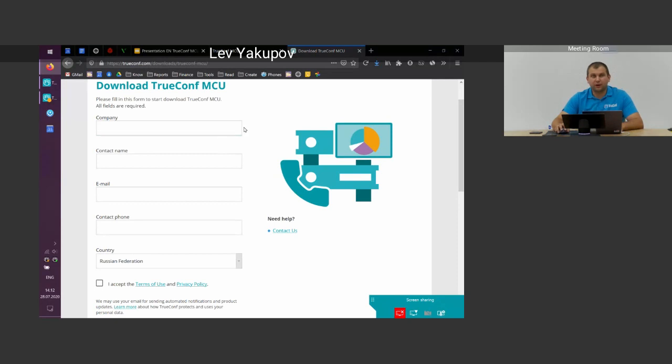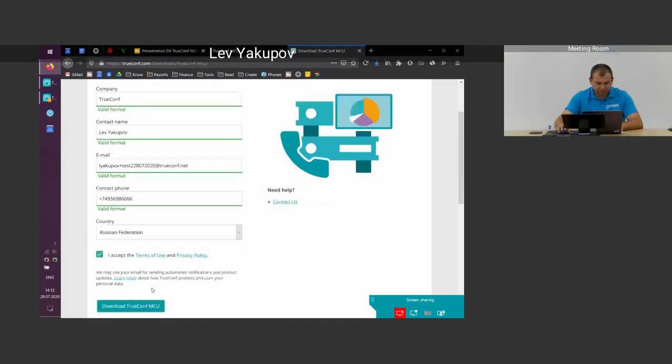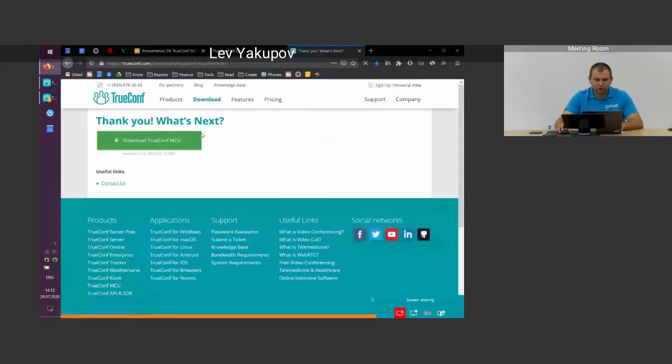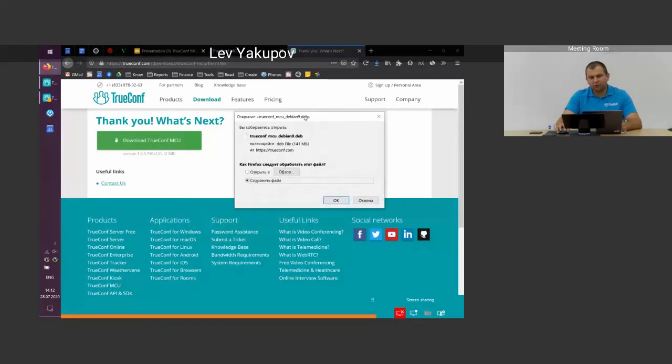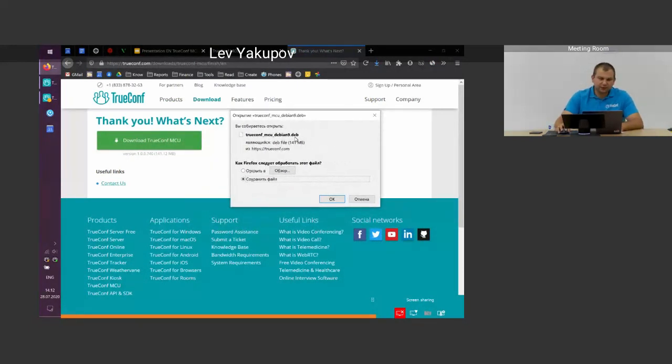Let's download the MCU installer. This is quite simple. We have to fill out the short form. I will use my own details for that. Okay. So once we hit the download button, we start to download the installation package. It is a .deb file, a regular package file for Debian-based Linux distros. It weighs just 141 megabytes. That's it. Everything is inside.